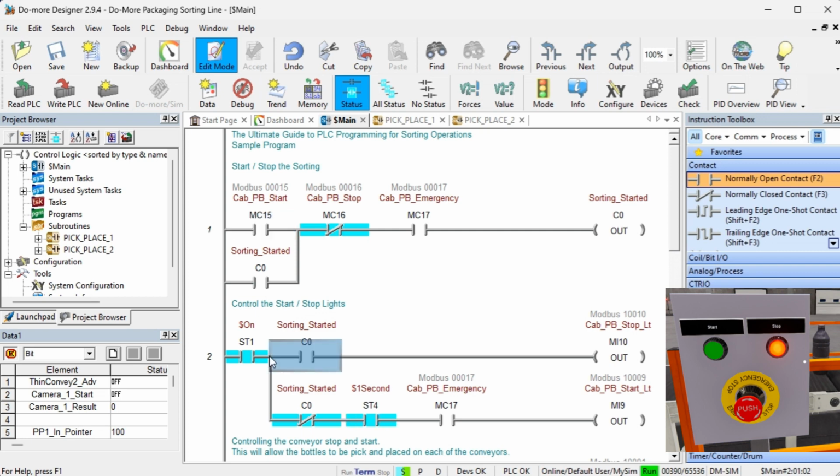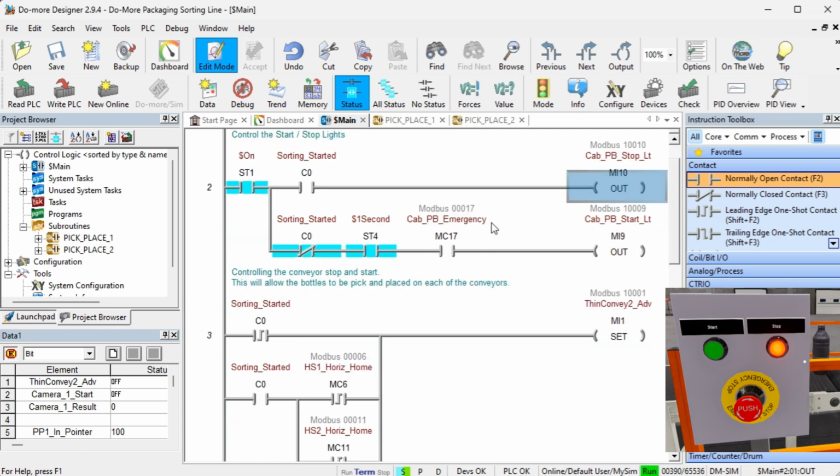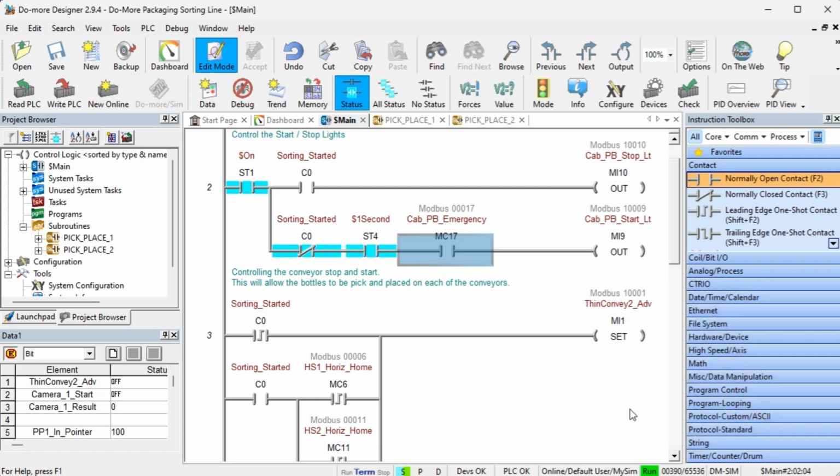The push button lights are controlled based on the internal sorting started bit. If the emergency push button is pressed, this will cause both the start and stop lights to turn off. The stop light on the push button is on when the machine is running. When the machine stops, the green light push button will flash, indicating the sorting operations can start.